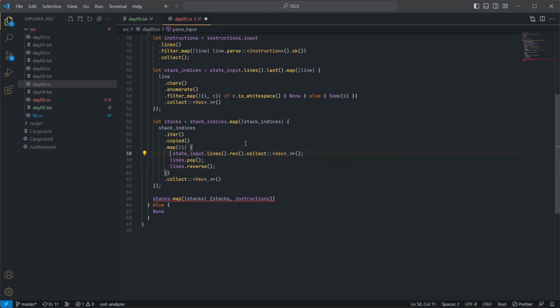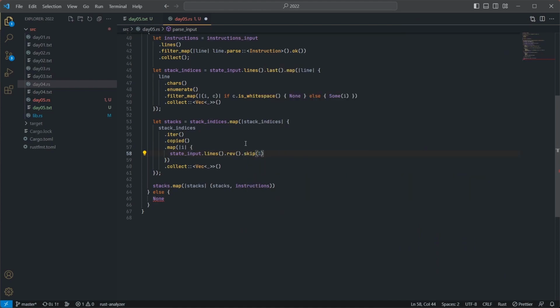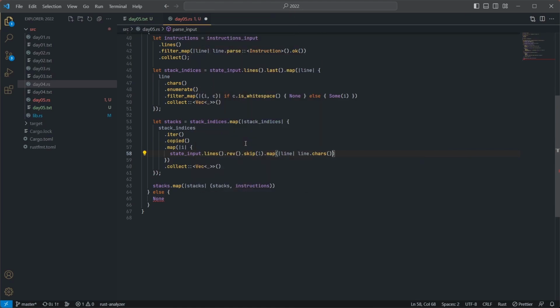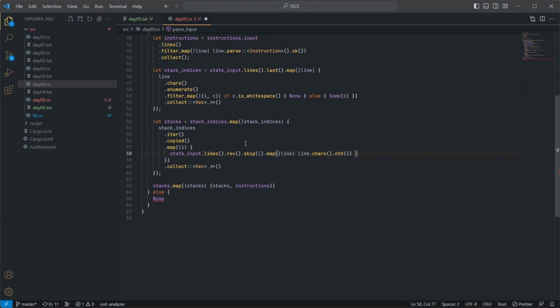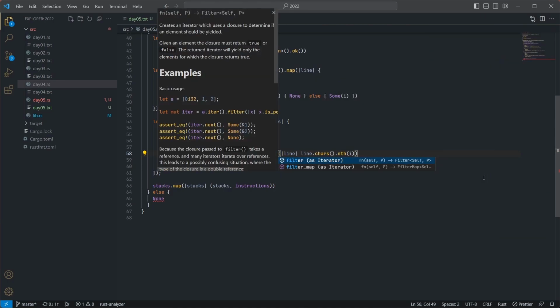We get the state input, get the lines, reverse it already. And then we skip the first line, aka the last line. Yeah, okay. And then we will map it. For each line, we will get the characters and get the ith character using the index i. This will return an option of a character. So maybe let's use filter map.